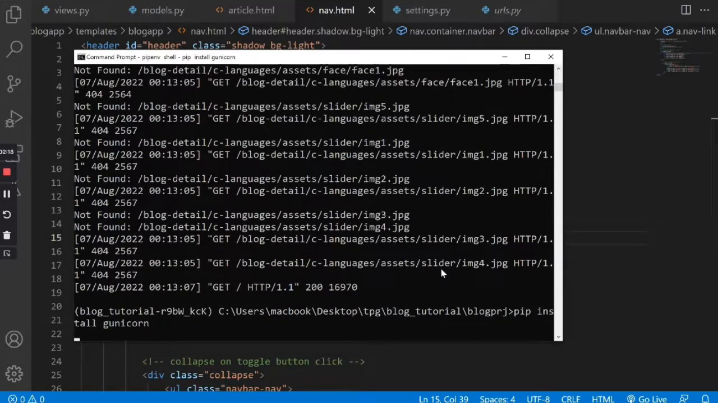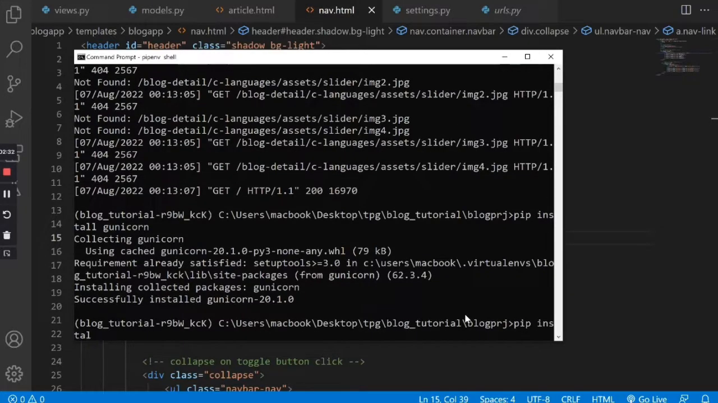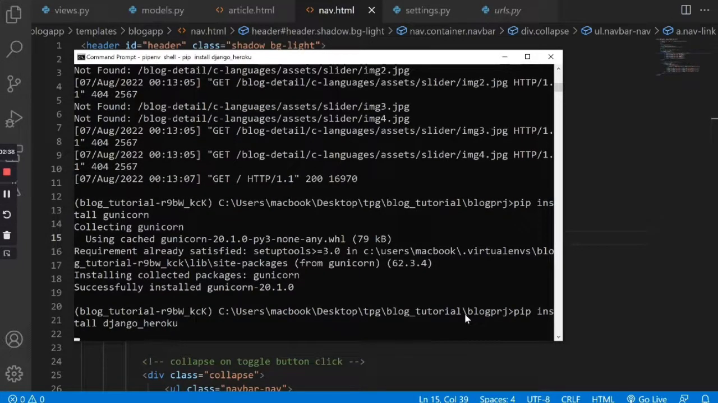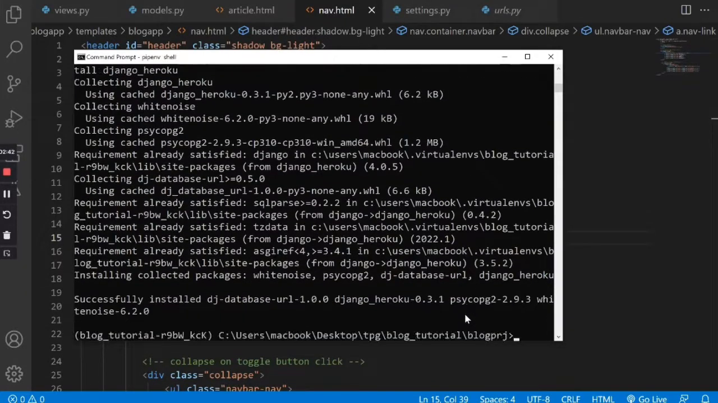Once you run that, it's going to install Gunicorn for you. The next library we are going to need to install is Django Heroku. So the next thing I'm going to say is pip install django-heroku. Once we run that command, that is going to install Django Heroku for us. Let me just clear out the terminal.